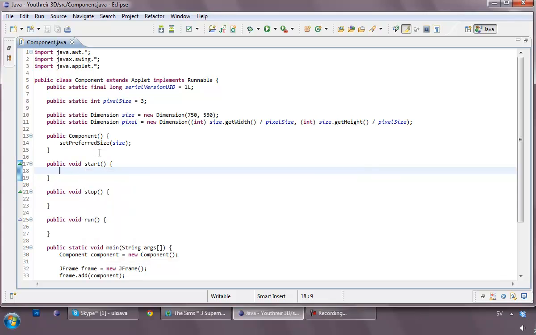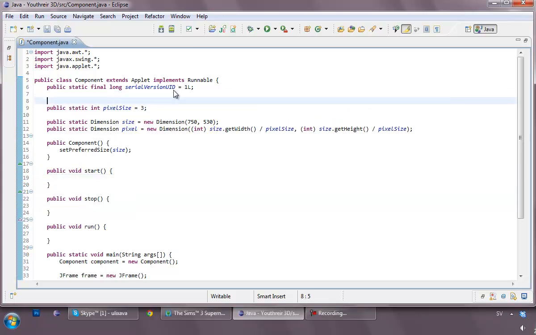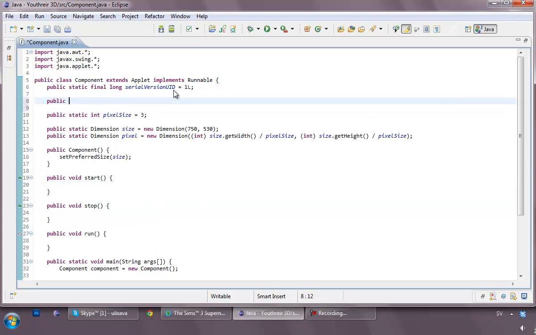So the size will always be set even if it is an applet, which is very nice. So we're also now going to create a boolean. Now booleans, for those of you who know, has a true or false condition.